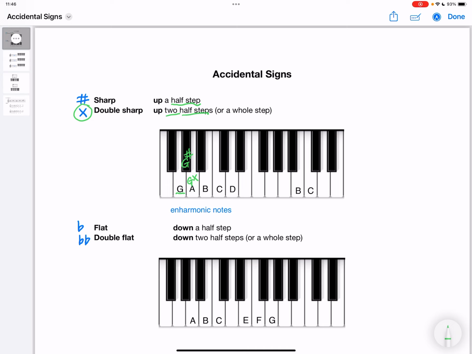So G double sharp and A are enharmonic notes. That means different names for the same key. Let's try another example. C right here, C sharp, 1 step to the right. C double sharp is D. So C double sharp and D are enharmonic notes.